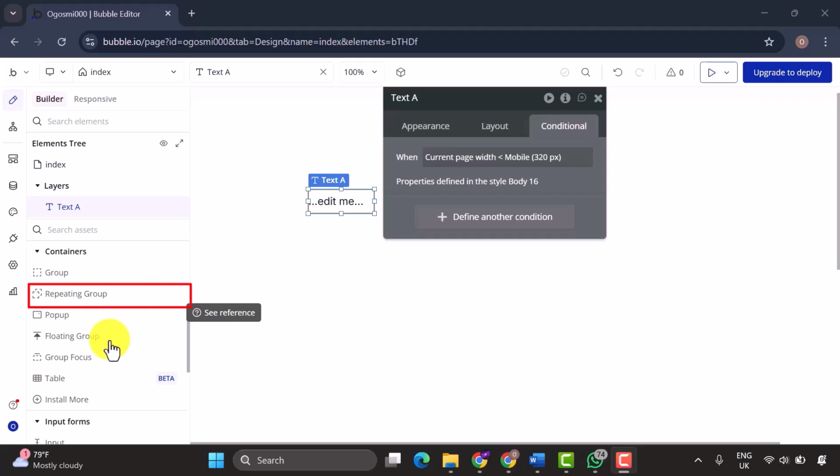Repeating groups are special containers that automatically duplicate their contents to display lists of data from your database. For example, if you have a list of products in your database, a repeating group can automatically create a visual representation of each product using the same layout template.